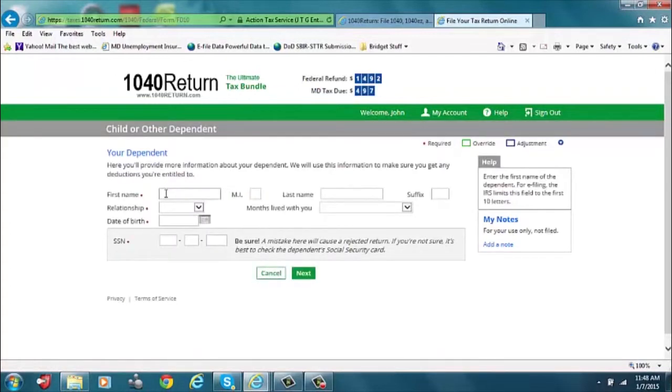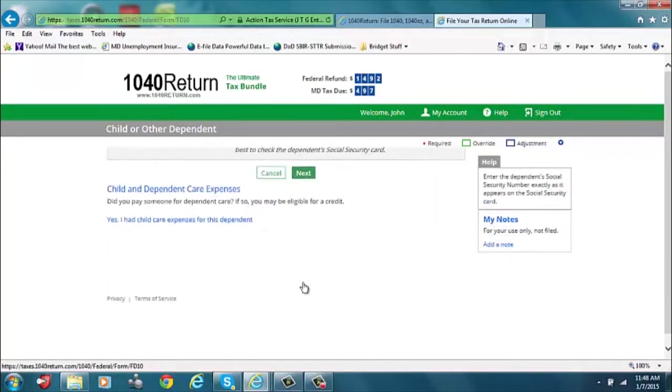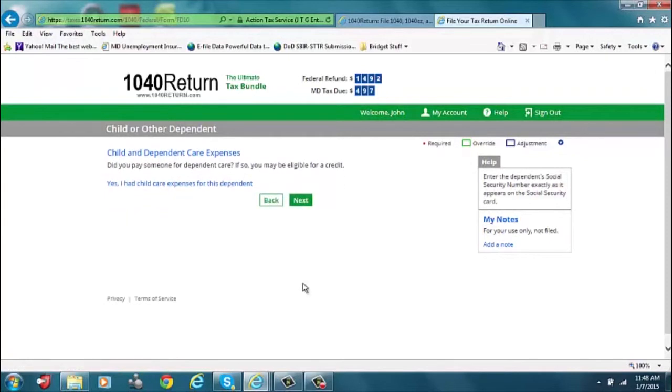And on this Your Dependent page, we will be filling in sample information on John's dependent, Alice, his daughter. Since she lived with John the whole year, we select 12 under months live with you. We click Next after all the information is entered. Since John had no dependent care expenses, we click on Next.